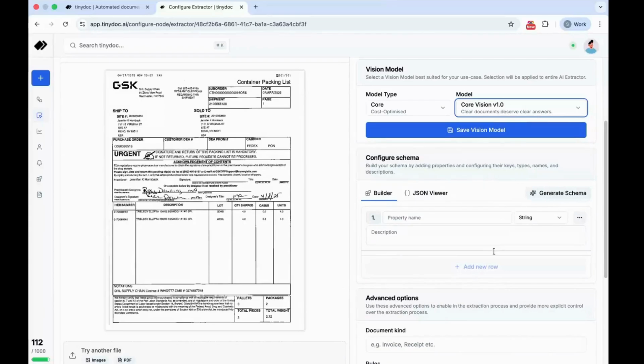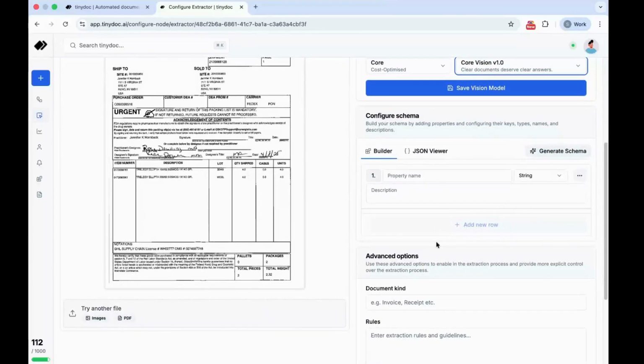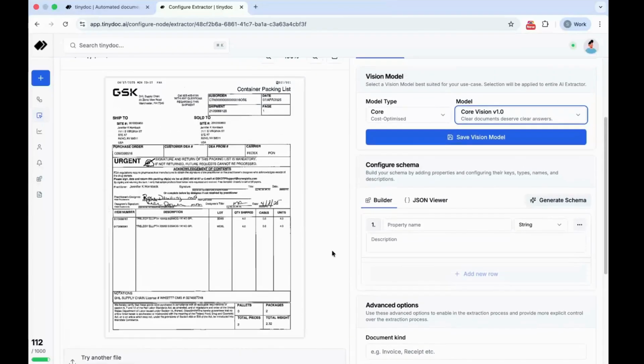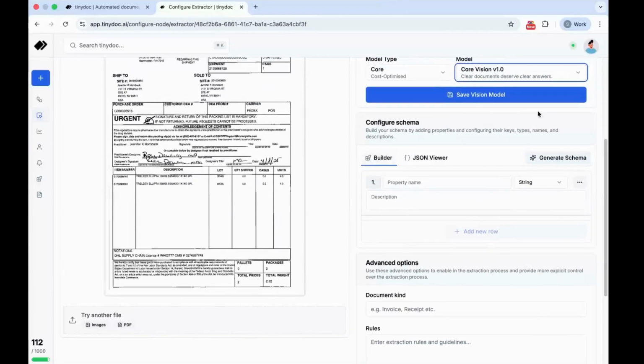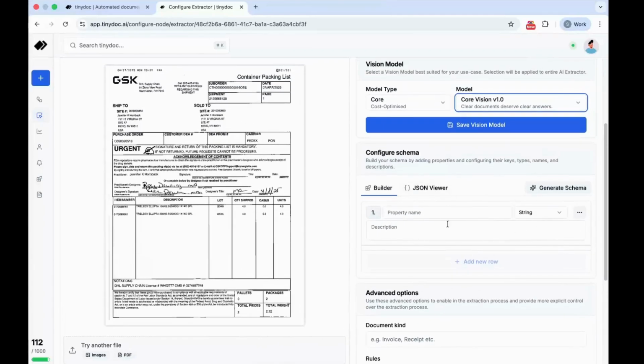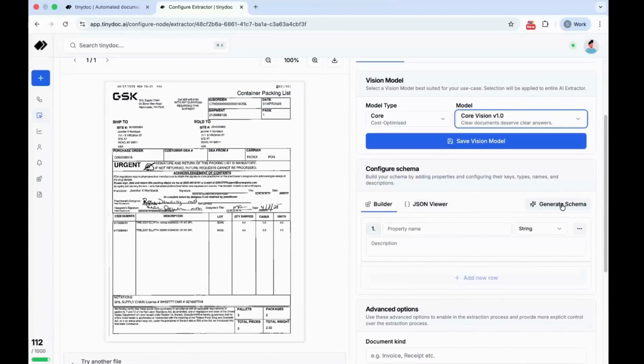Then we have this schema, where we actually create the schema. Schema tells you how your output is going to look. You don't have to manually build it. We have a generate schema option that generates it. So let's generate a schema for shipment and suborder. Okay, so let's do it.